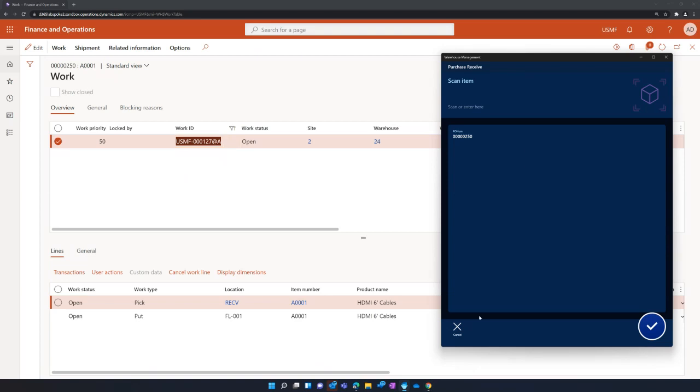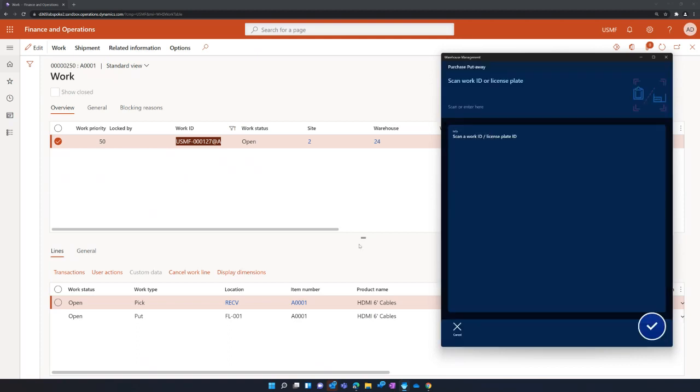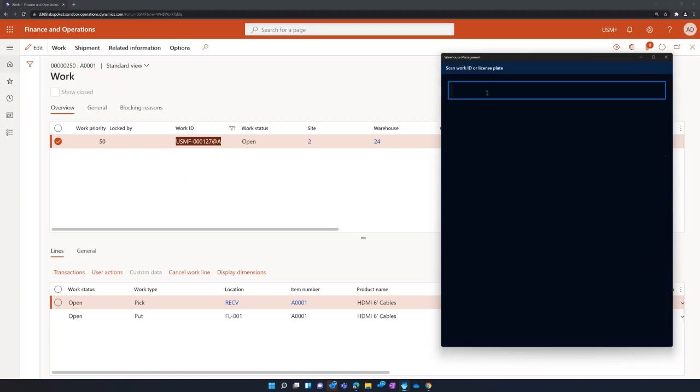So I'll copy that, cancel out of my receiving screen, and now what I would do is go to my purchase put away screen. And if you notice, you can do this in a single step, but for the purposes of this demo, I did want to show how the work gets created behind the scenes by doing this in a two-step process. So scan my work ID, so that's what I just copied here.